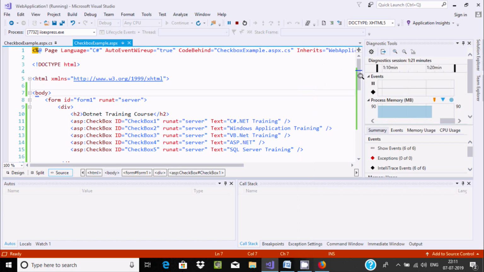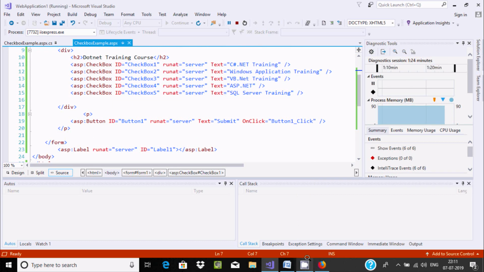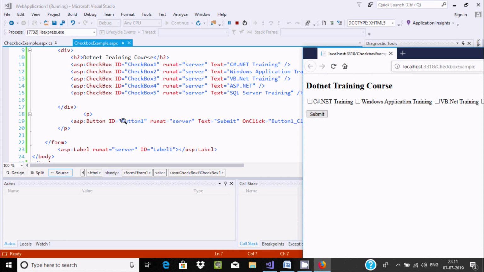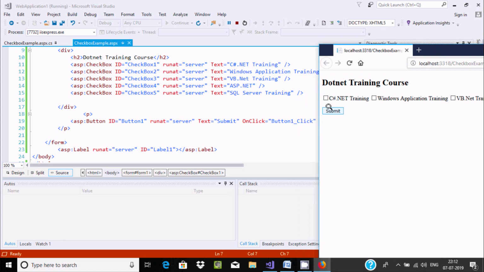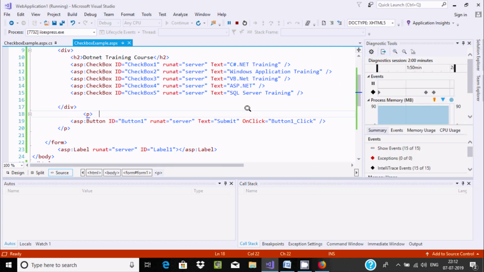Now let's scroll down. Here you can find the button. The ID is Button1, runat server, and the text is Submit. When the user clicks on the button, some event fires, the OnClick event fires. Suppose I click the button, it displays 'You selected' and there is nothing. Suppose I select C# training, then here I'm getting the message 'You selected C# training'. So let's check here.